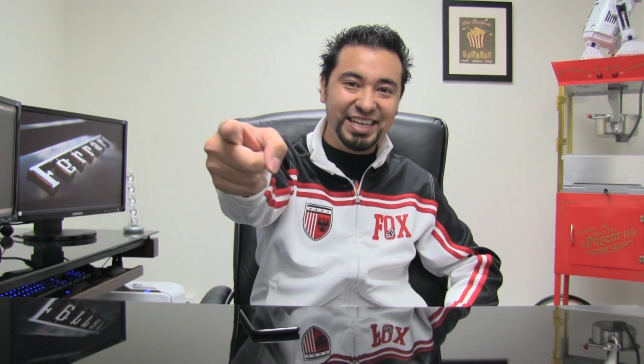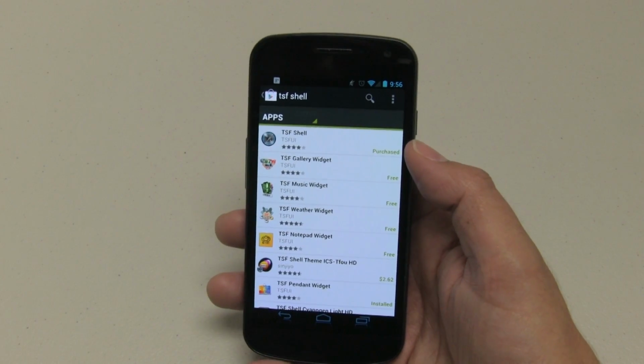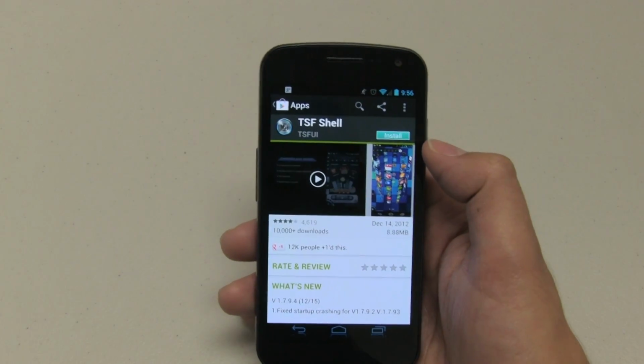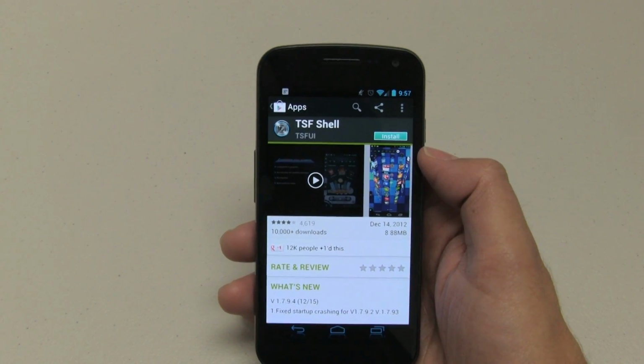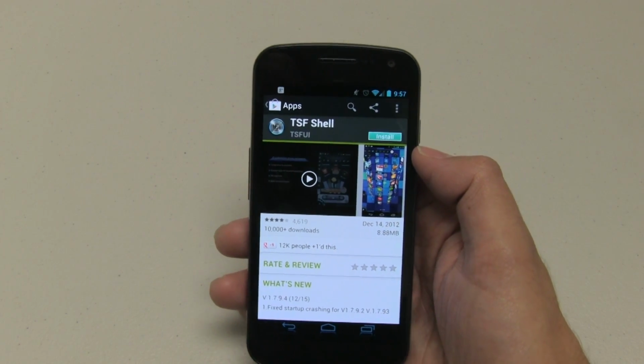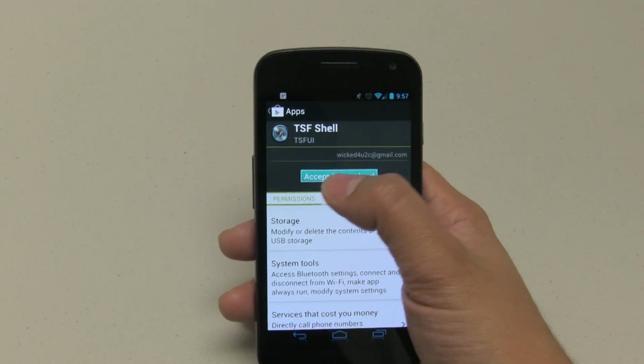So, let's get started. The very first thing we want to do is download all of the applications to recreate this theme. I will leave a list of those applications down below in the description, so make sure you download all of them before starting. And once you've done that, we'll go ahead and start with step number 2.